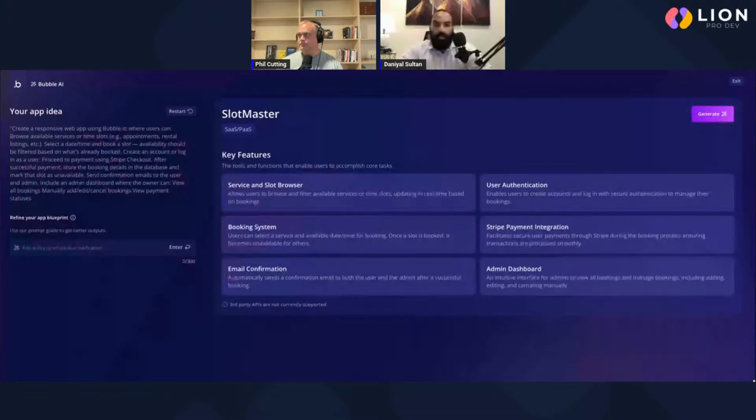So based on that, it has given me the key features that are going to be part of my application: service and slot browser, user authentication, booking system, Stripe payment integrations, email confirmations, and an admin dashboard. So Phil, what are your thoughts? How does it look to you?